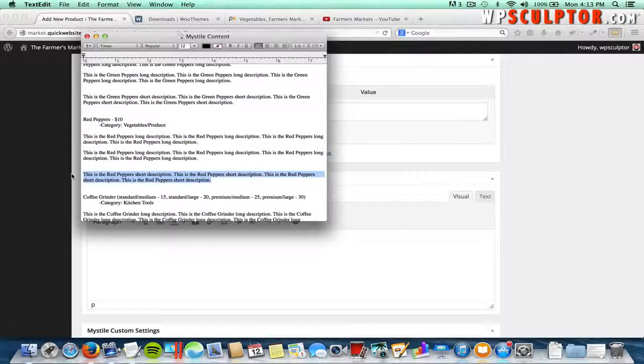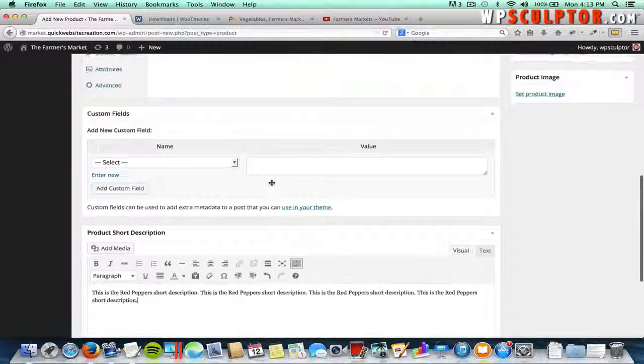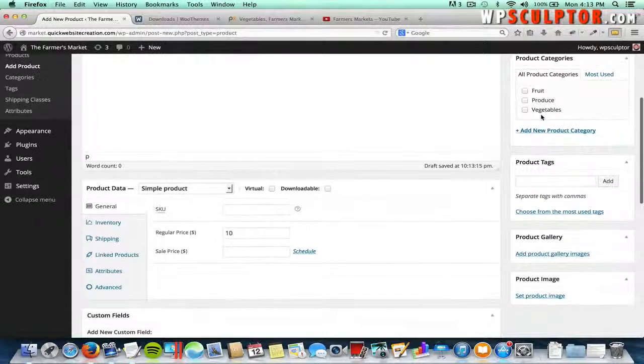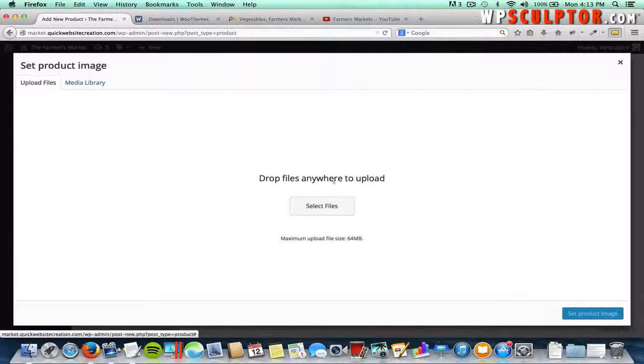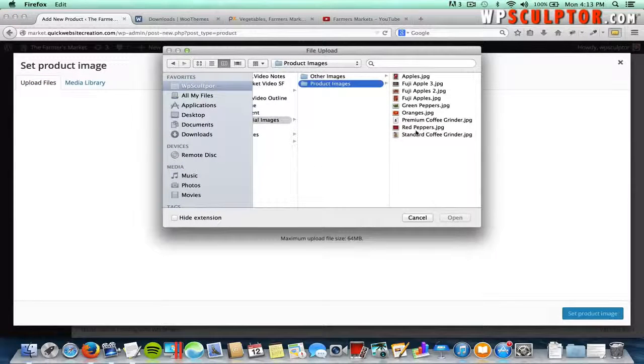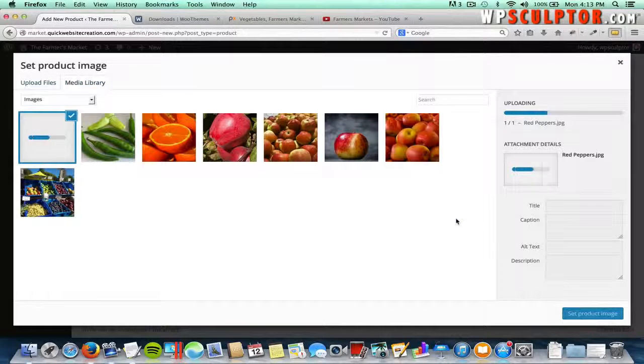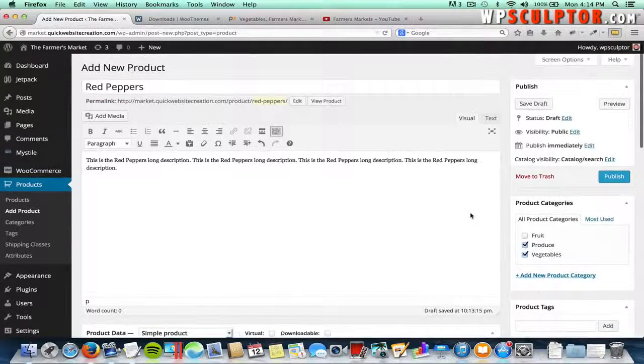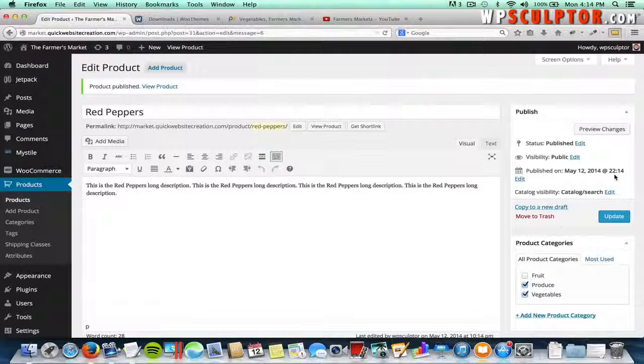Grab my short description, paste that in, and I'm going to give these also a price of $10. All these other options will be fine the way they are, and we're going to check the produce and vegetables categories and set our product image for the red peppers. Open, and set product image, and then publish the product. Don't forget to publish these. Of course, they won't show up if you don't publish them.